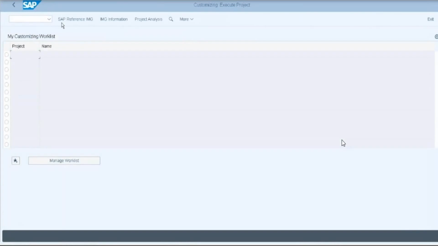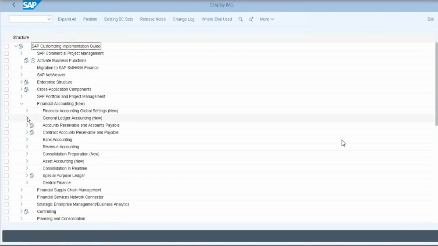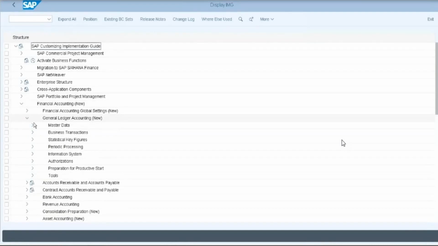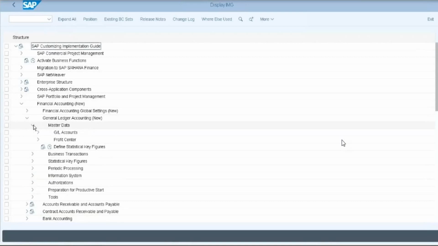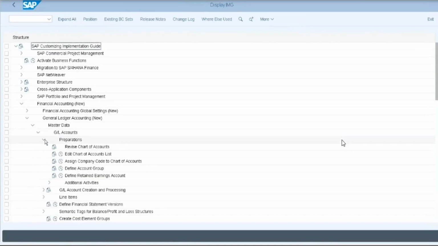Let us enter SPRO. Click on SAP reference IMG. Expand financial accounting. Expand general ledger accounting. Let's go to master data. Let's go to GL accounts. Expand preparations. So here we need to define the account group. Click execute.